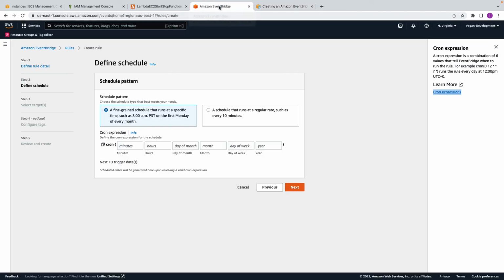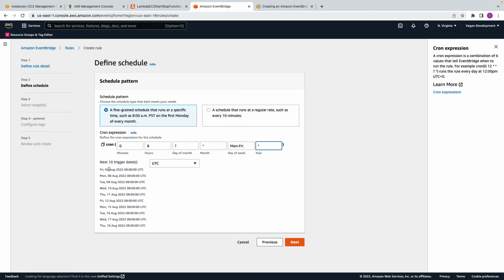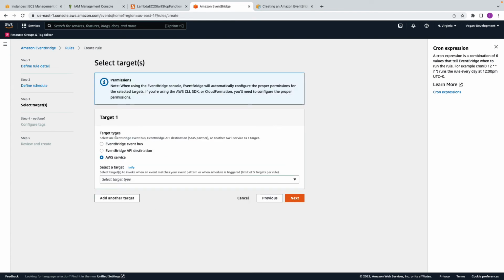So I'm going to go back to my EventBridge. So my minutes are going to be 0, my hours are going to be 8. I'm going to put a question mark in day of the month. The month is any month. The day of the week is going to be Monday to Friday, and the year, well, any year. And this gives us the next 10 trigger dates. Okay, and this matches up with what exactly I'm looking for. I want to run the start event Monday to Friday at 8 a.m. Click next.